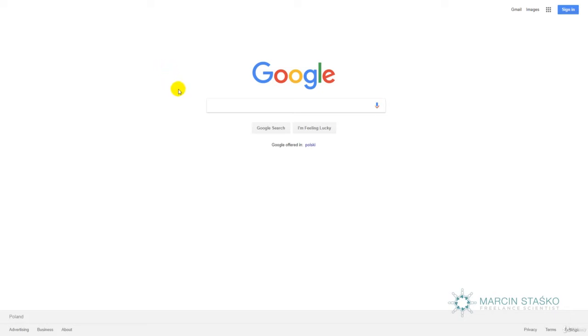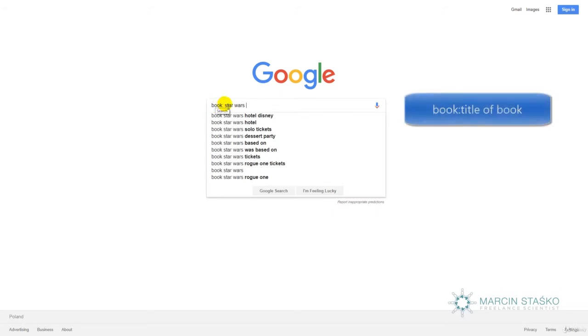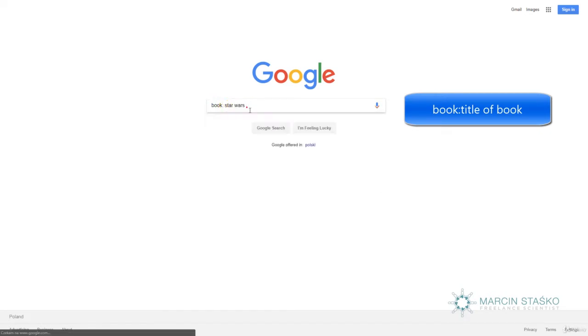If you are looking for a book, you can use the book specialized query. Let me show you an example. The book Star Wars. As you can see, this is the special syntax, book with a colon, and the text which you are looking for. Let's press enter.